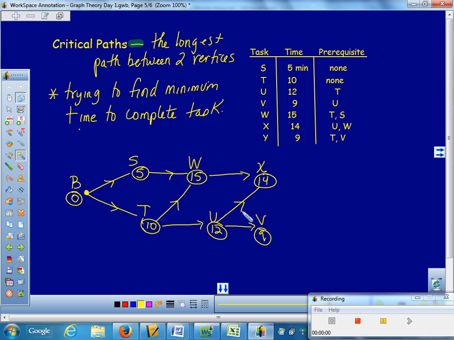Lastly, we have task Y, which has to come after both T and V. Well, T's clear back here, but it does come after V, so I'm going to stick it out here, and there's no right or wrong way to draw these graphs, as long as you have them going in the correct direction. Oops, that's point Y, sorry. It has to come from V, but it also has to come from T. So I'm going to loop T back here, coming from that direction.